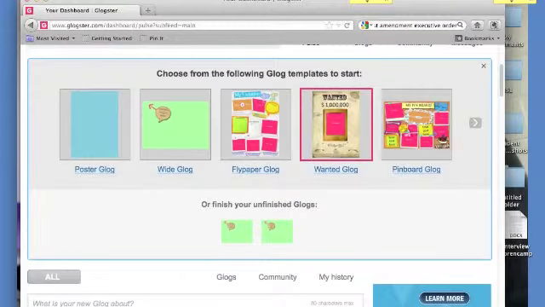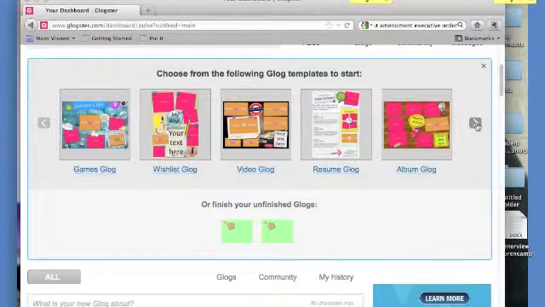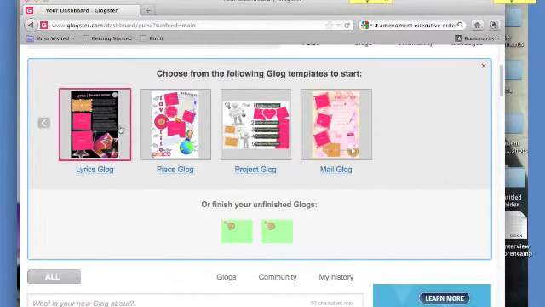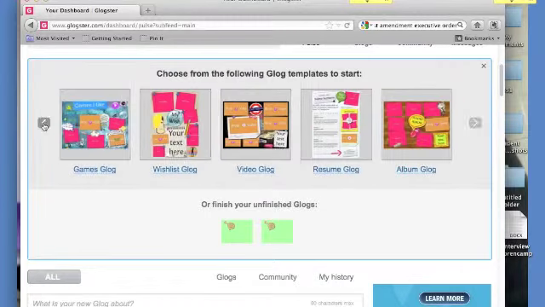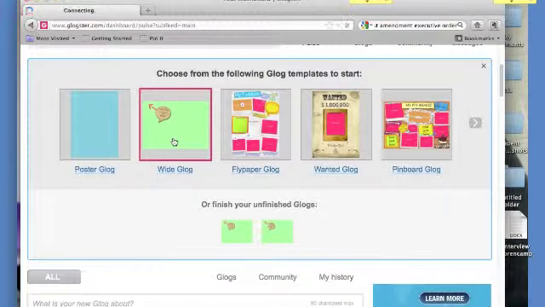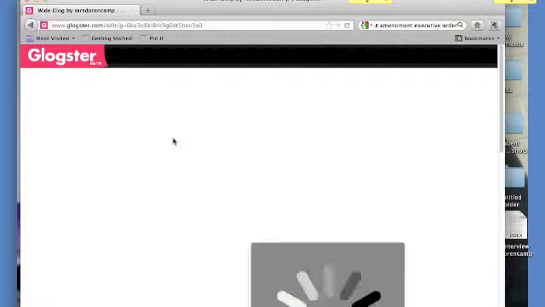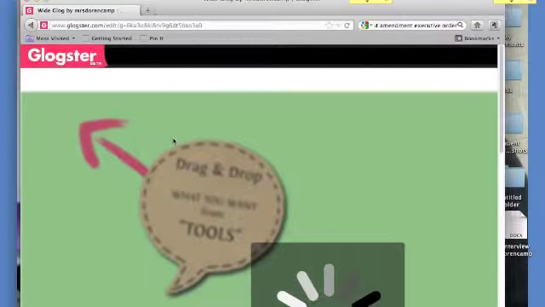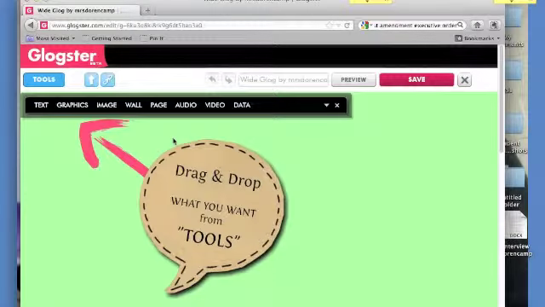Alright, now there are several templates that you can use in Glogster, and you do that by scrolling through them with the arrows. But you can also create a project from scratch, which is what I'm going to do today. I'm going to use the wide blog. Alright, and I create a new blog by clicking on it. And then it'll bring my background up.